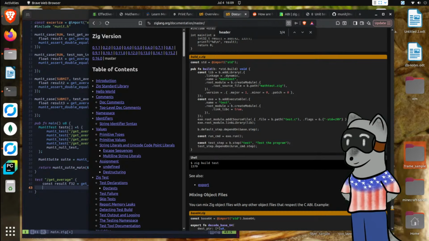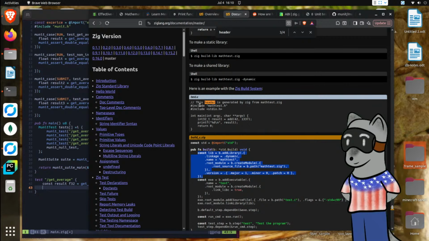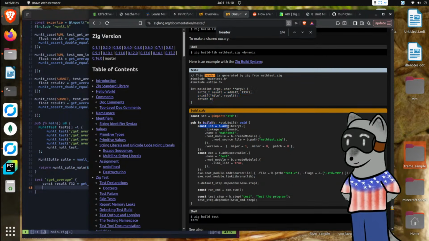So this is where they're bringing in the library. So in this case, they're bringing in math_test.zig. Here's the header that they set up for C. This header is generated by Zig. So there's the math_test.h. There's our main function. So const lib equals add library. Linkage is dynamic. The name is math test. There you go, math test. The root module is this.